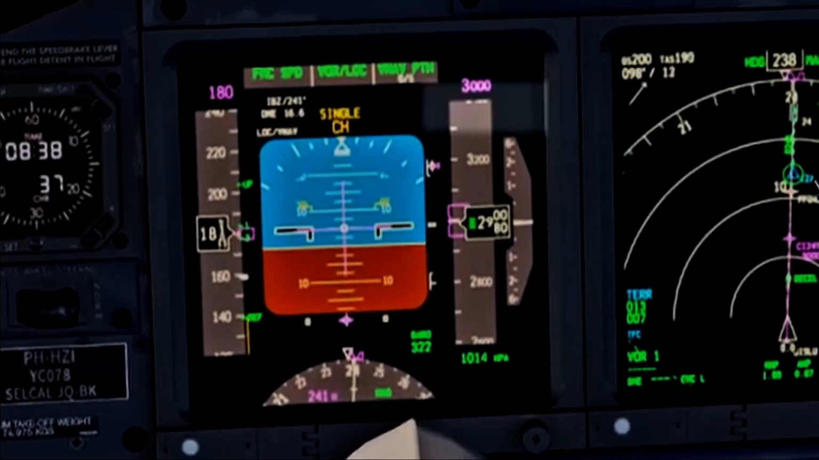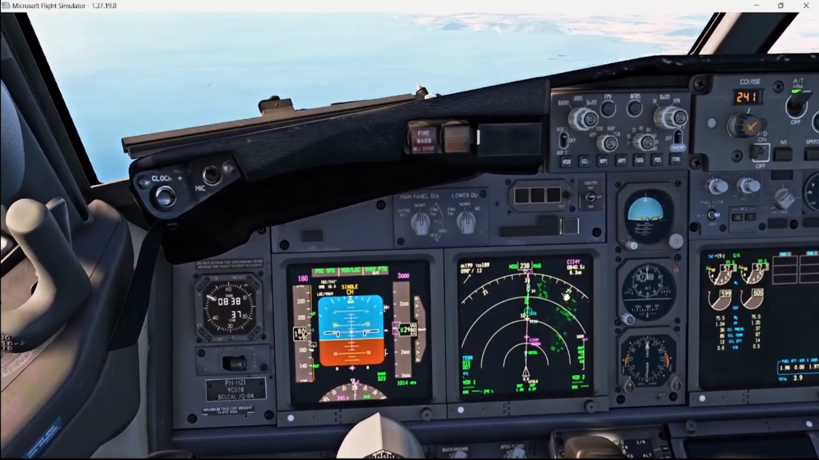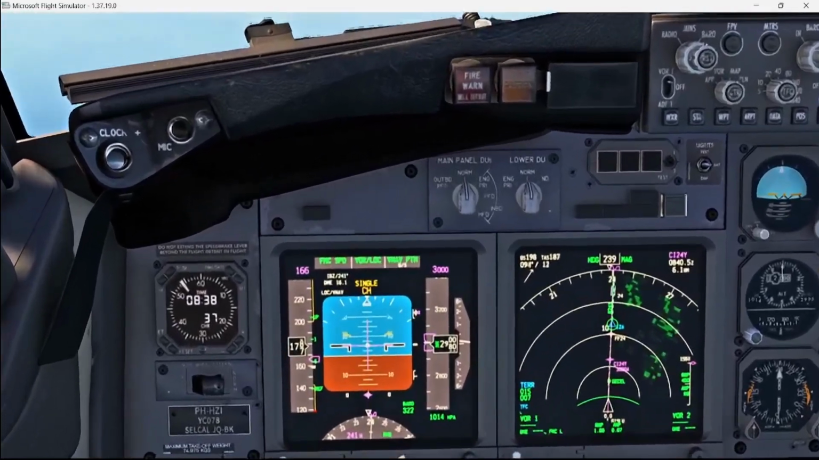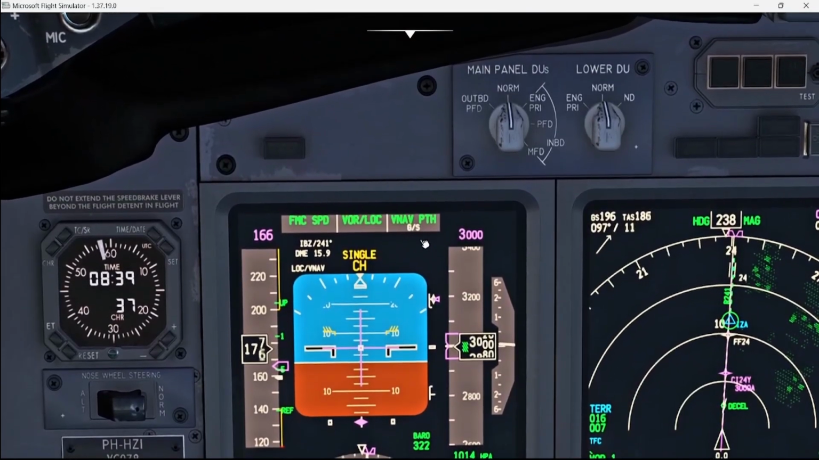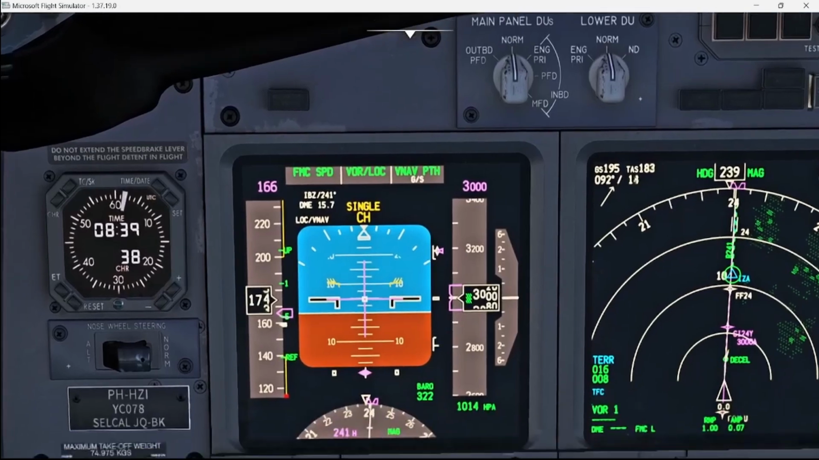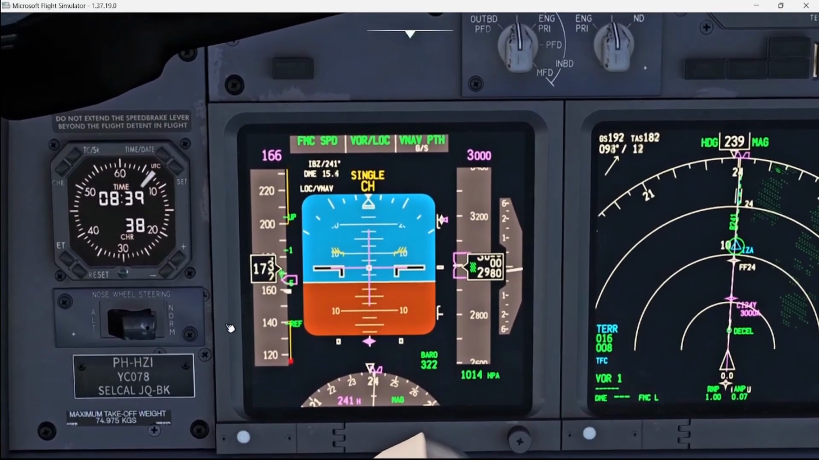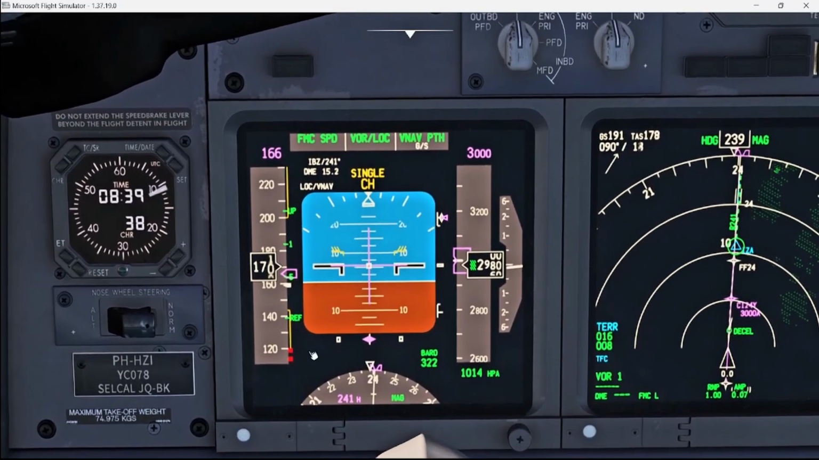Speed checked, flaps 5. Still waiting for the glide slope. It is white, which means it is armed, still not captured. And we can see our V reference here, 141, sorry, 139.